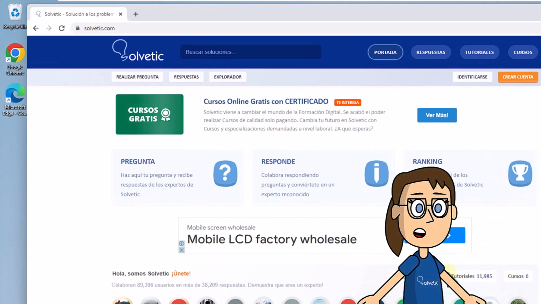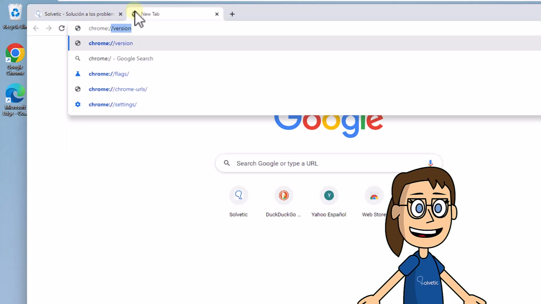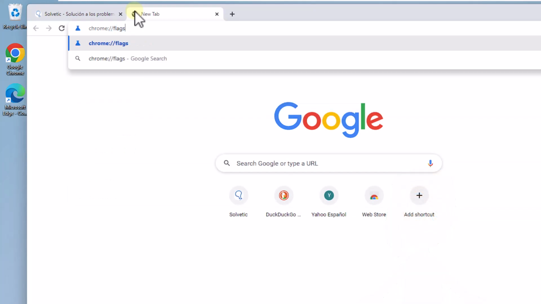To start, we are going to open Google Chrome. At the top, you will click on the plus sign to add a new tab. Next, you will enter the syntax of chrome://flags. Press Enter to apply it and go to this path.